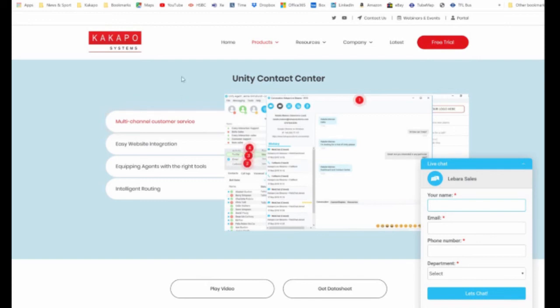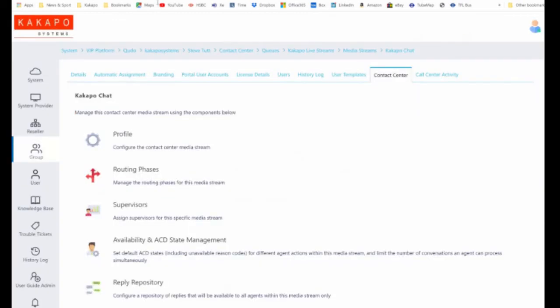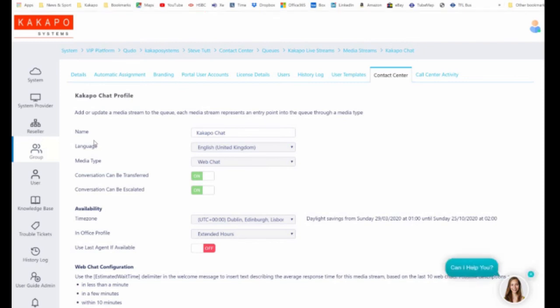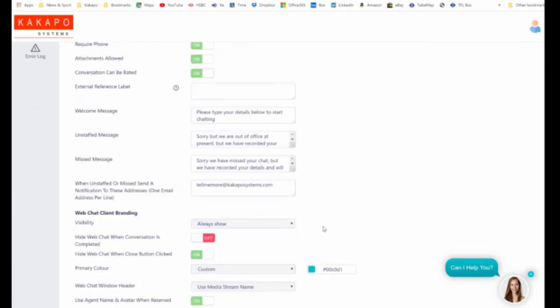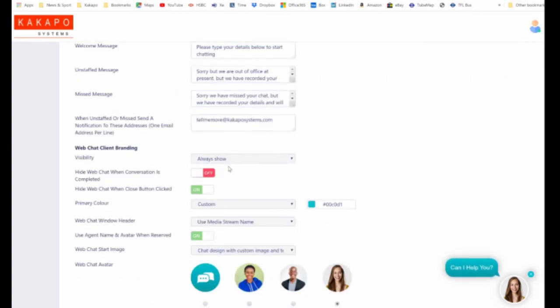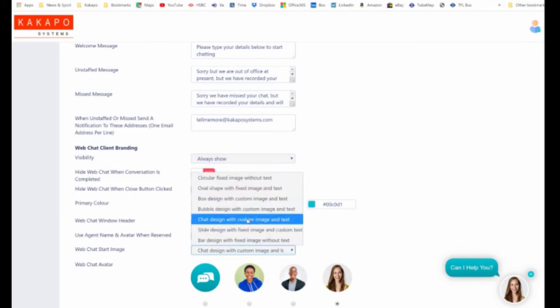What I'll do is show you a couple of things in the actual portal itself, and one of them is the avatars. Let me just set this up quick. I'll go into Kakapo chat. Where am I? Profile. I think that's the one that's on the website. Web chat. Yep, that's it. Web chat join. Okay, so here we go. Again, you can find these new animations in the same place the old ones were, which is in here. The new ones are chat, slide, and bar. They're at the bottom.